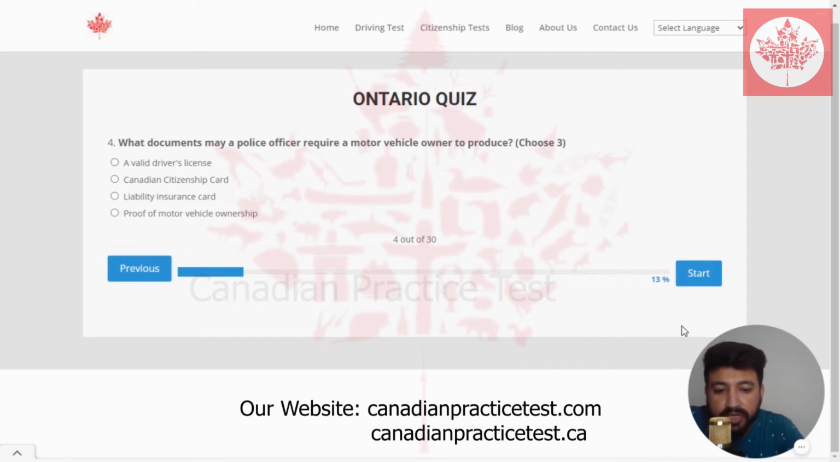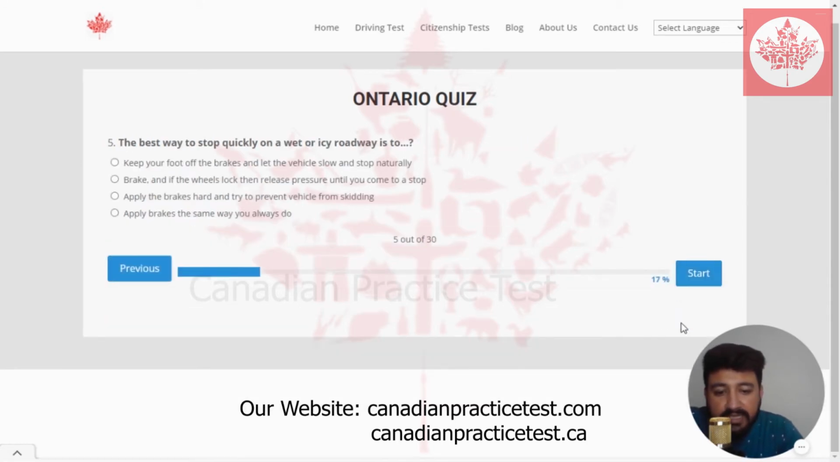So you can choose 3 answers from this question. So the first right option is A, which is a valid driver's license. Number C is also right, liability insurance card, and the D is also the right one, proof of motor vehicle ownership. So I'm going to click on the last option. You can choose one of them. Correct. Next. The best way to stop quickly on a wet or icy roadway is to.